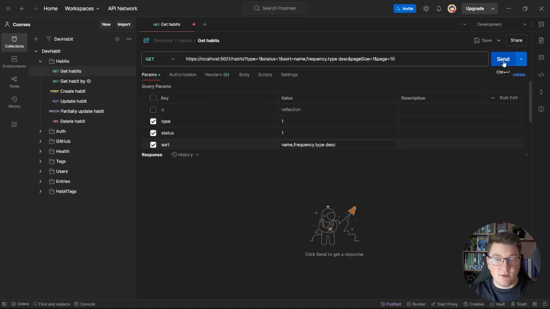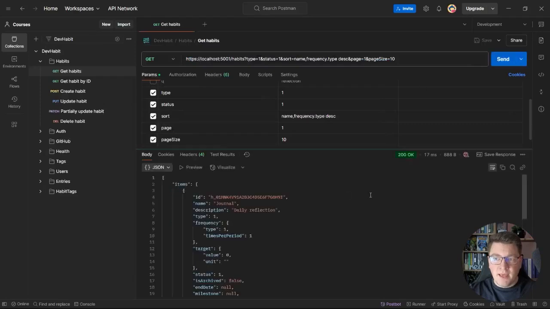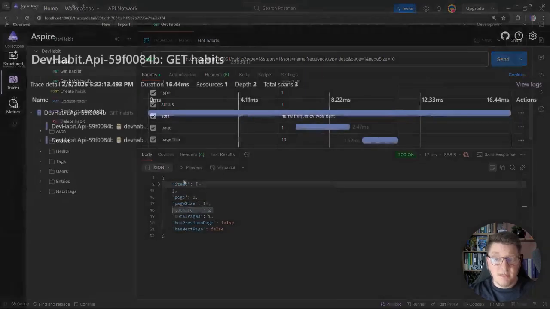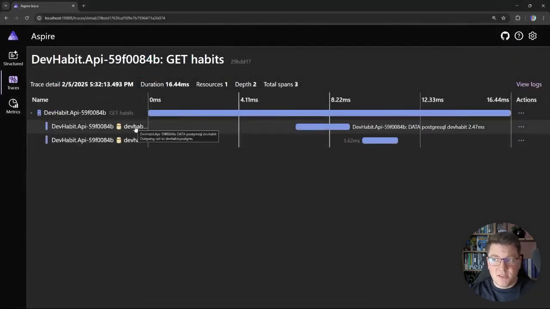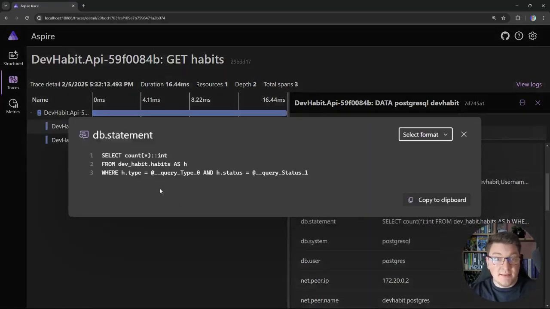And let's send this request, and I should have gotten back a response if I didn't mix up my query parameters. So let me fix the page and the page size, and then send this query again, and you can see that we are getting back some habits that satisfy this condition, and we have just 2 of them in total. But if I take a look at the distributed trace and the 2 queries that are sent this time, you can see that it's slightly different.